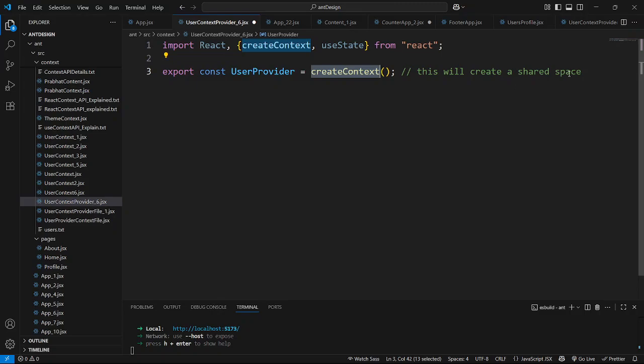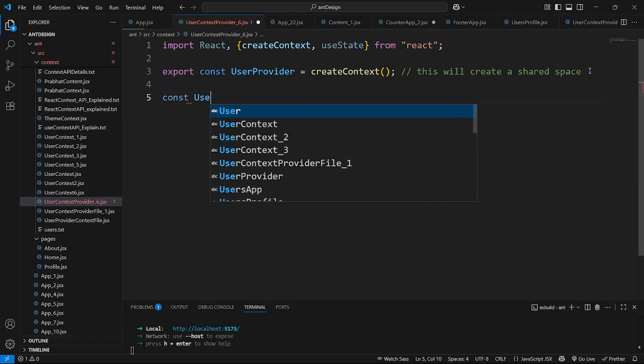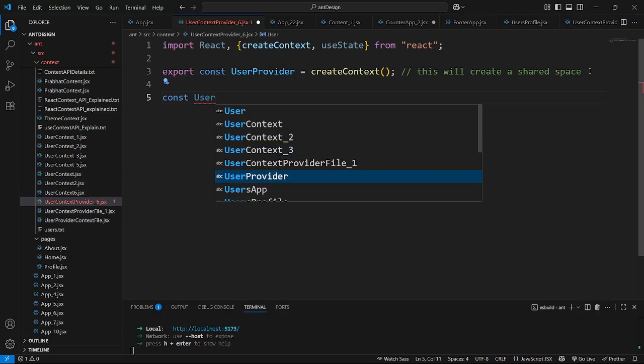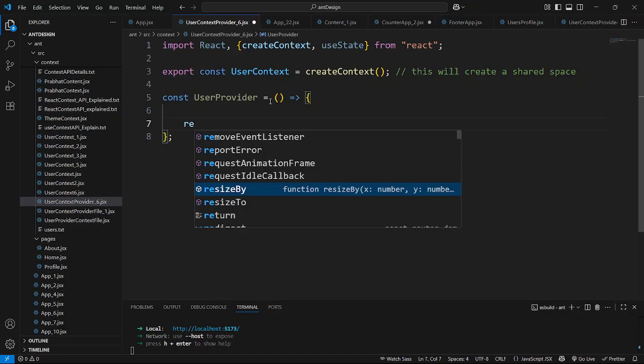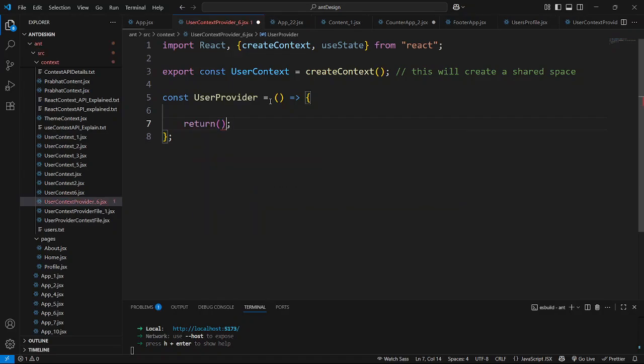Now I'm going to create one custom component as well, which will be the provider component. I'll say const user provider, and the context is user context. This is just a variable name, it can be anything. Provider is a component, so I'll use a fat arrow function. We have to return something from every single component, we all know that.